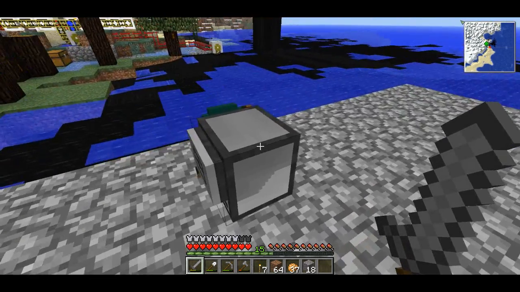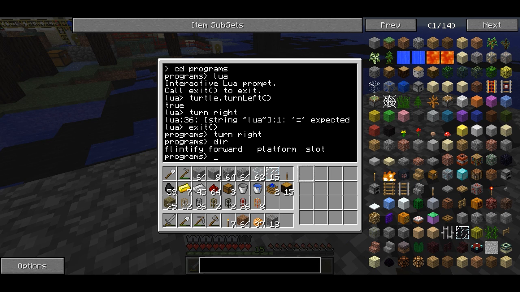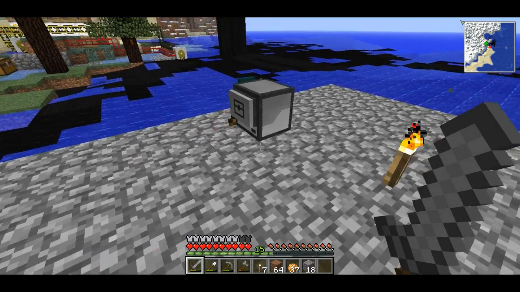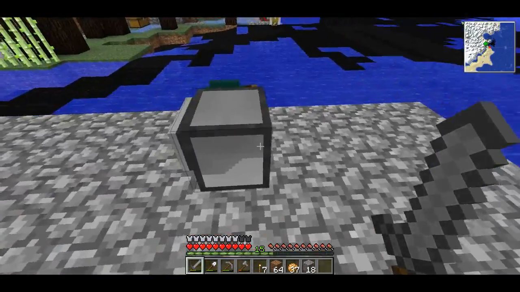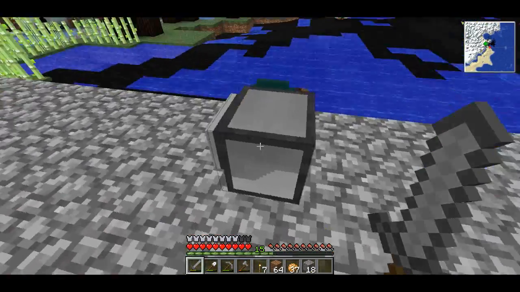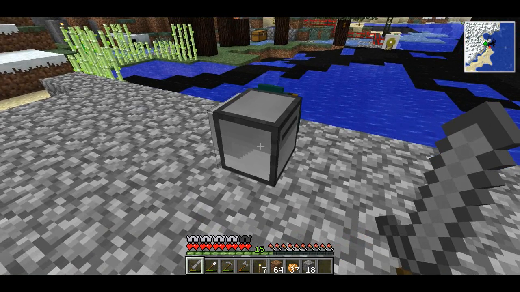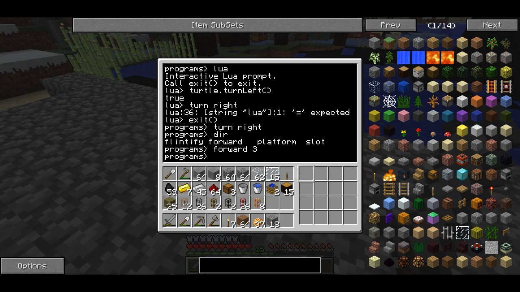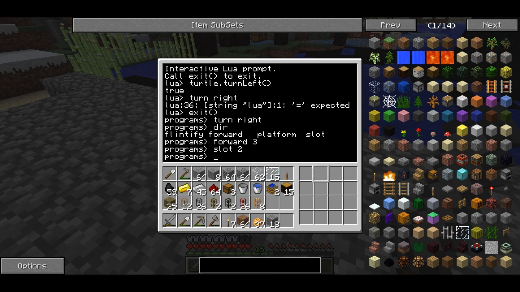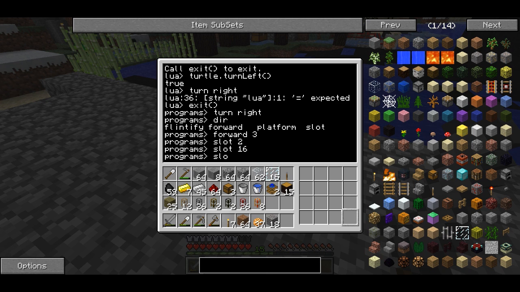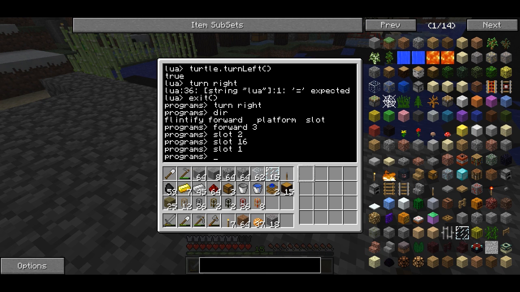So I wrote a couple of convenient programs, and here they are. Forward and slot are the convenience programs that I wrote. So if I say forward 3, then the turtle moves forward 3, obviously. That seems like a really simple function, but you can't do it without using a program. And then slot, you'll notice that the slot that the turtle has selected changes, 1 through 16. So these are just kind of convenience programs.